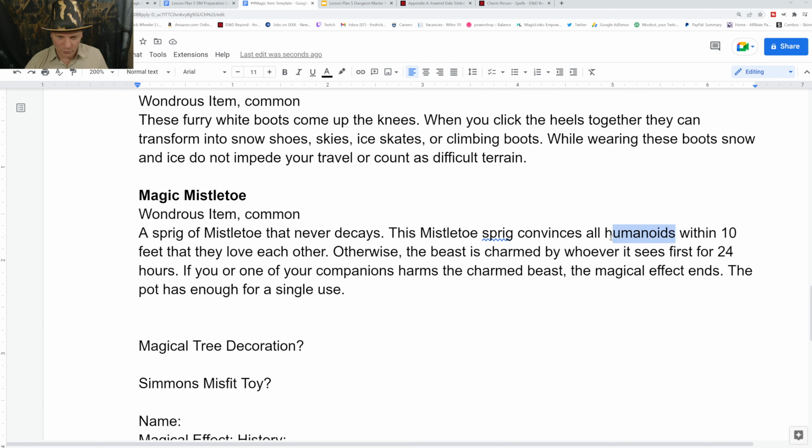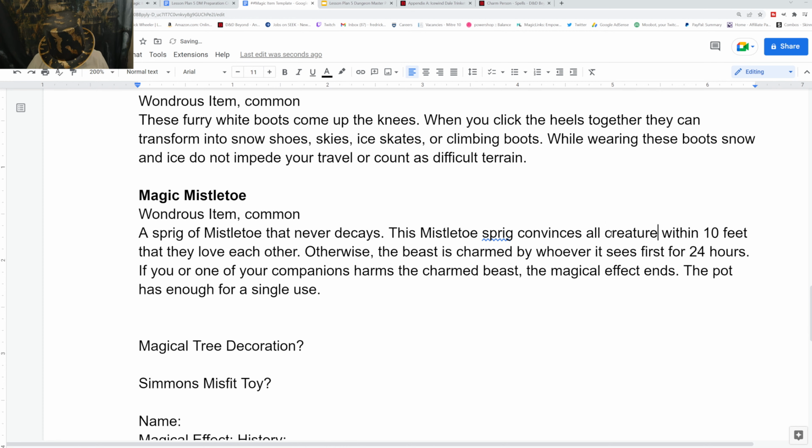I don't know what you're thinking, but I'm not even going to put in a saving throw on this. I'm just going to say anybody who's within 10 feet of the magic mistletoe sprig is affected. It's all humanoids within 10 feet. No, all creatures, great and small. I'm putting all creatures. That means humanoids, beasts, monsters, the whole blooming lot. Can you imagine what would happen if suddenly you're in a battle with a yeti or a polar bear and it decides that you are its mate? How long does this last?